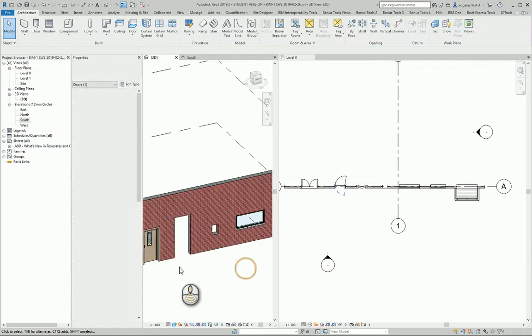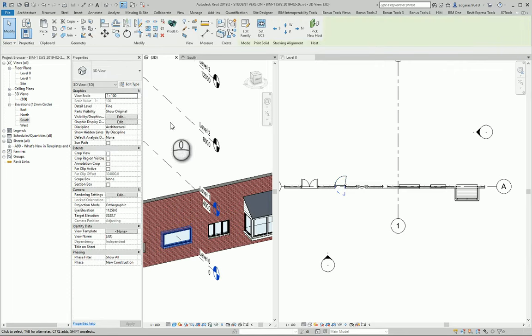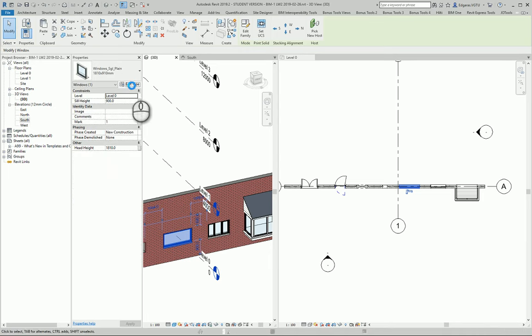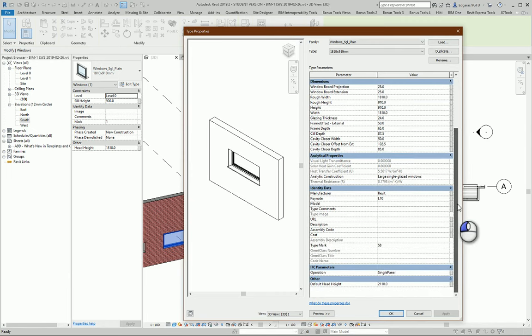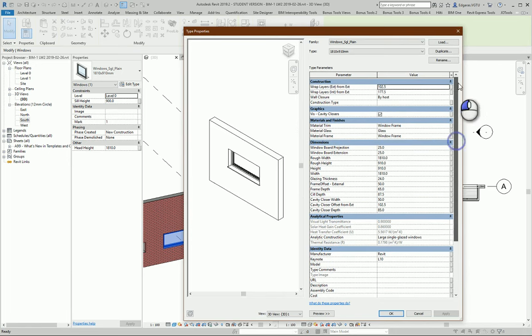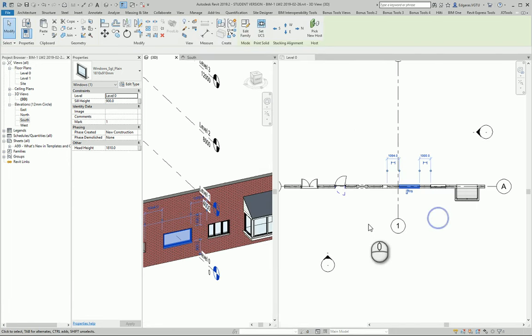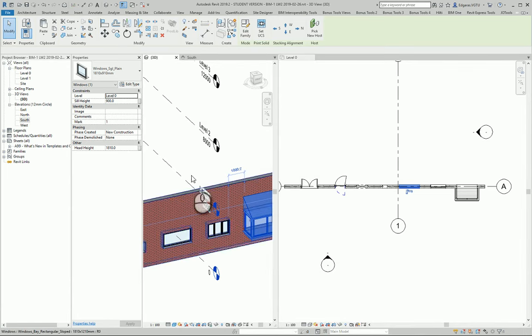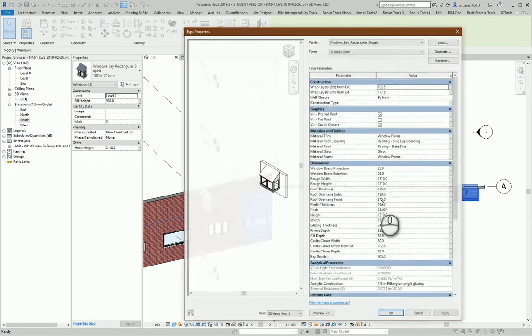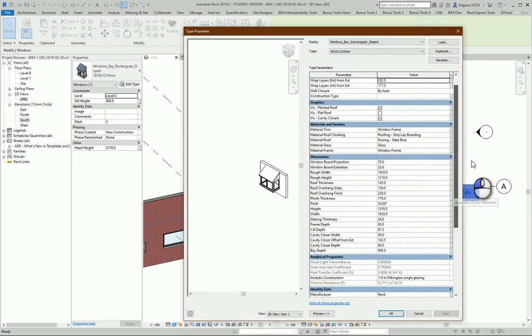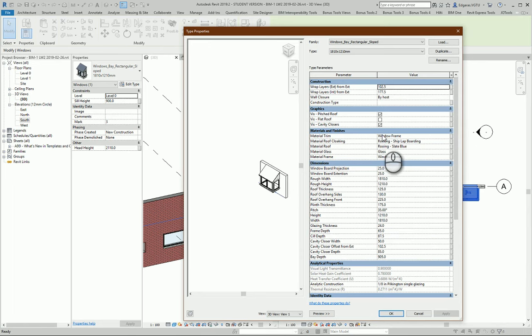The same goes for windows. If you select a window, you can also get basic information. And in the type parameters, you can change parameters. Of course, you should fill in these identity data parameters. You can change the material type of your windows. And if your window is more complex, you can get more parameters or more settings, like you see in here, more material choices and other options.